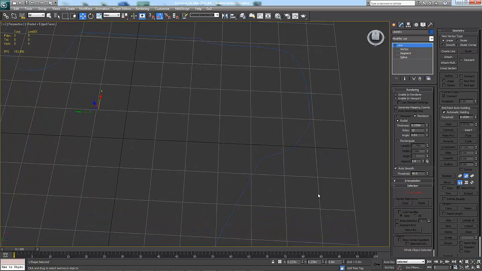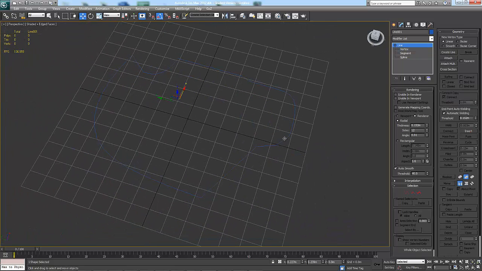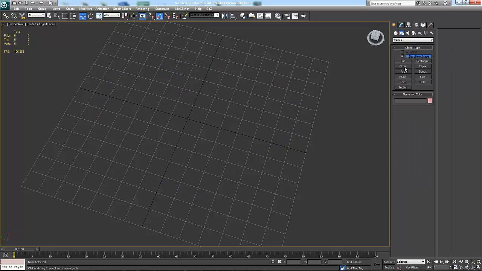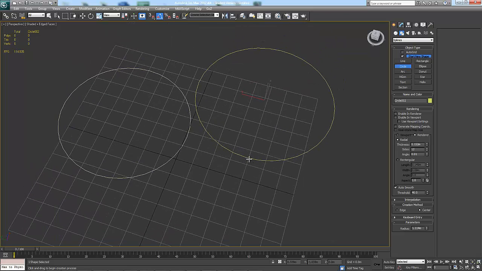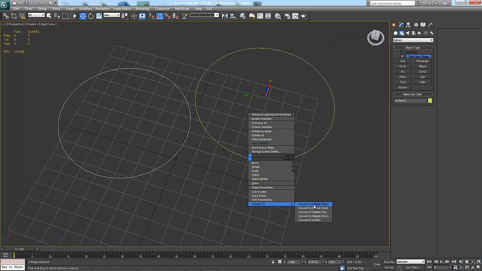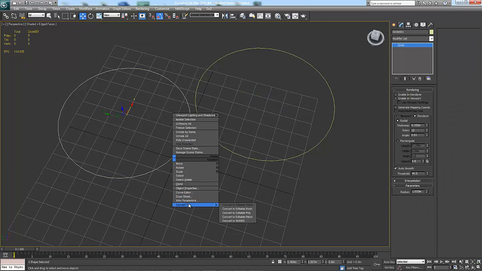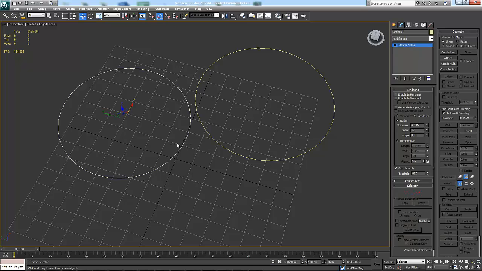Okay, the next thing I'll show you is what's called a Boolean operation. So a Boolean is just a combination of two different shapes. So let me delete this guy and make us a couple of circles to demonstrate this. These are sort of primitive versions of splines, and I just need to right click on them and select convert to editable spline. Alright, and I'm going to attach them so they are now one spline object. In order for the Boolean operation to be successful, they've got to be one object.